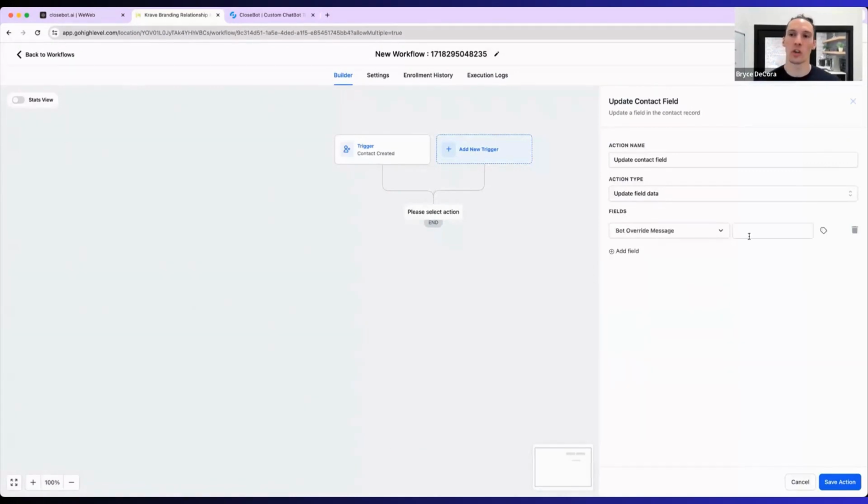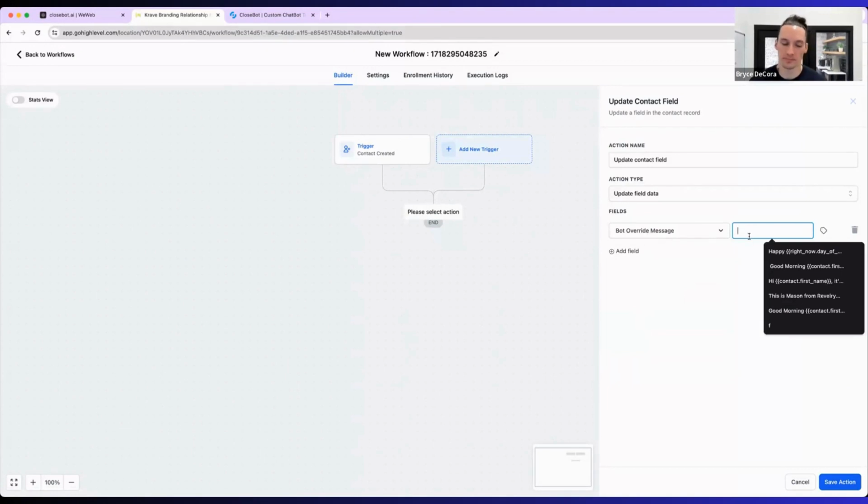We have this field called the bot override message. The way this works is it's going to take the contents put in here and send it by default as a text message. More exactly, it's going to send it on the last communication type channel.